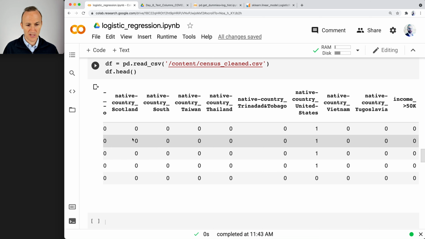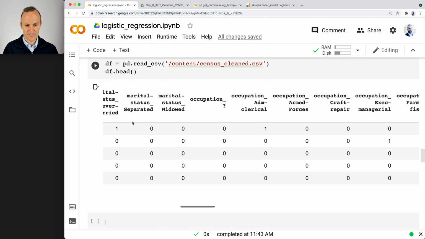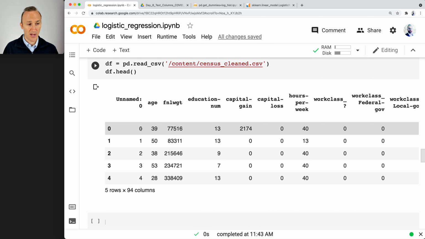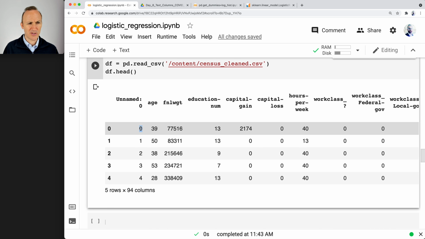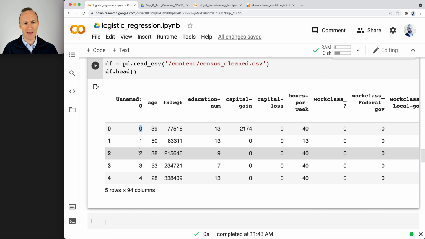Here it is. Okay, so let's just take the first row. So X, here's one row, okay? By the way, you could consider dropping this unnamed 0. In fact, I want to do that and see if it changes, because what is that? It's just like an index. And you would think that that shouldn't matter, right?